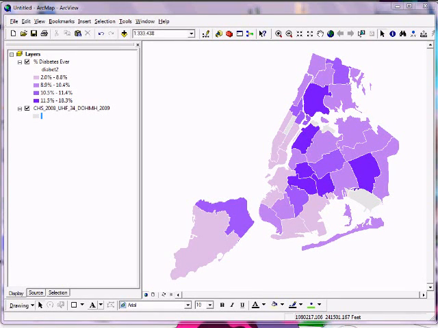Now in this part of the video we're ready to actually start creating our final map product. So in order to do that I have to add some common elements. That would include things like a title, a north arrow, scale bar, legend, notes on the source of the information I'm showing on my map, and any other things that I feel I need to include before I have a final product.